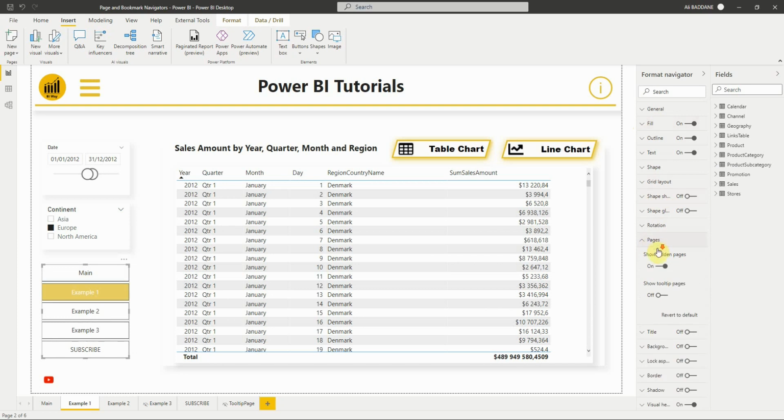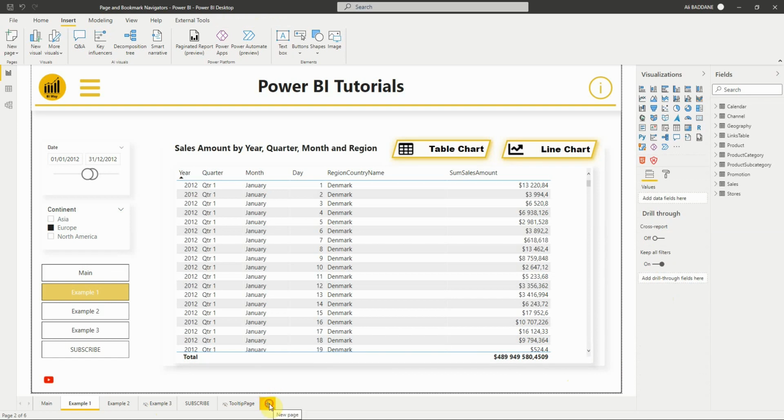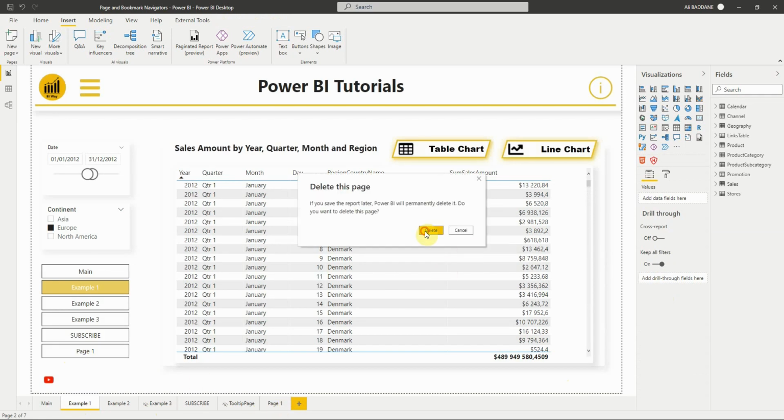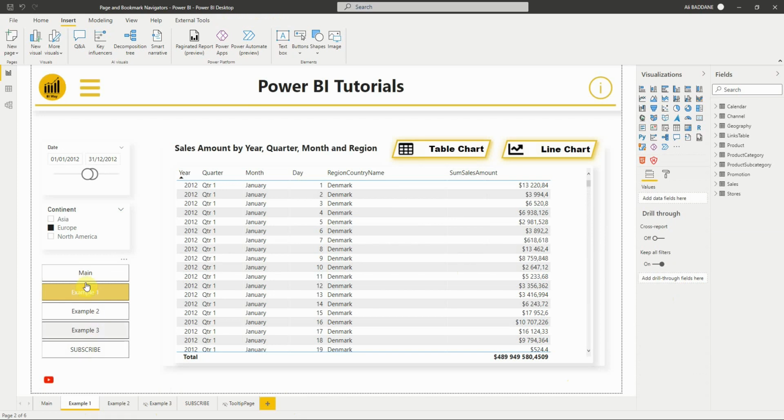If we go to the Format Navigator pane, then the Pages tab, we can see that we have the option to show or hide hidden pages or tooltip pages. If we rename, add, or remove pages in the report, the navigator updates automatically, which is a cool thing. Also, the ordering of the buttons matches the order of the report pages.